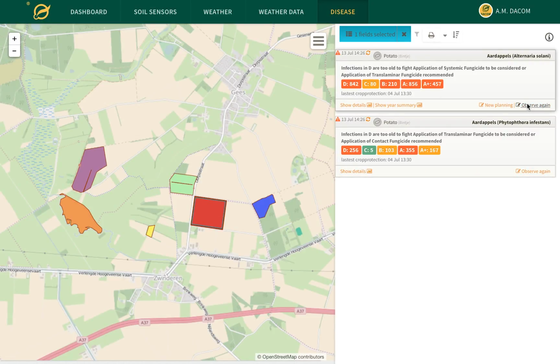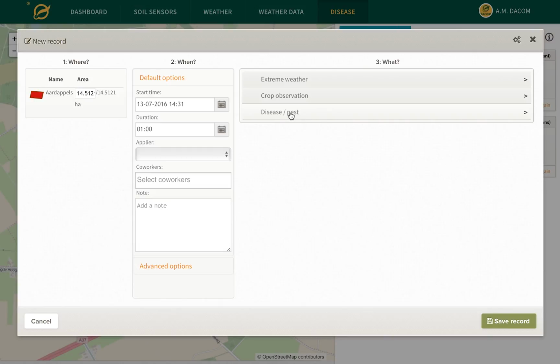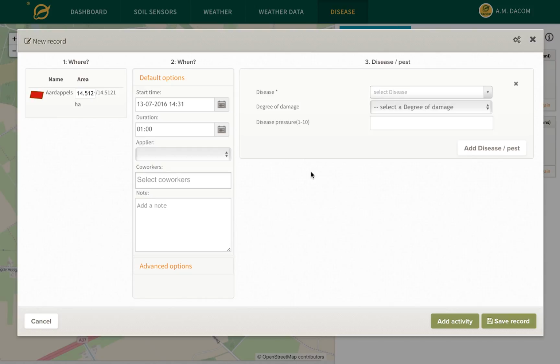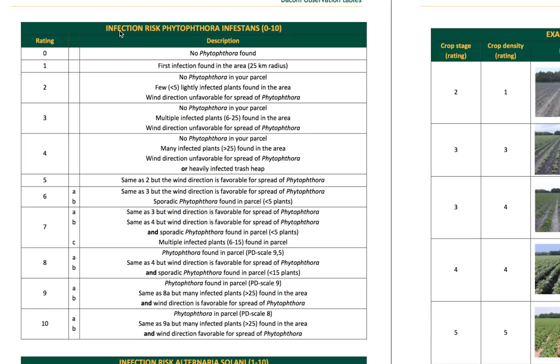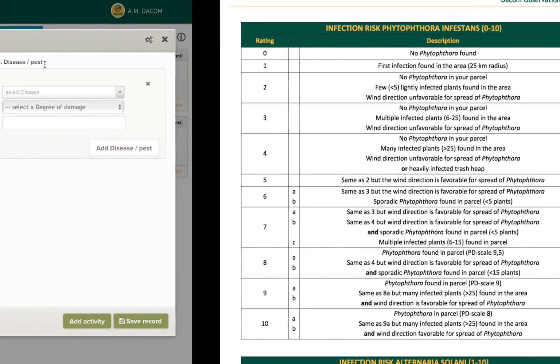And now we go back to observing again, and we go to the third possible observation which you can record here, and this is disease or pest. You have to record a disease as soon as this is found in the area. To rate this observation, we also use the observation tables. For example, we would like to rate the infection risk of Phytophthora. We found a first infection in the area within a 25 kilometer radius, which corresponds with a rating of 1, as we can see here.